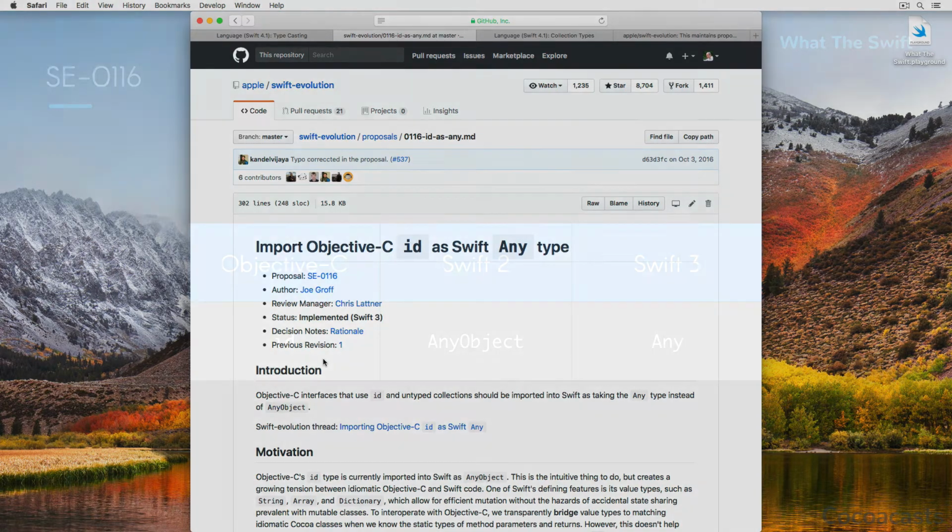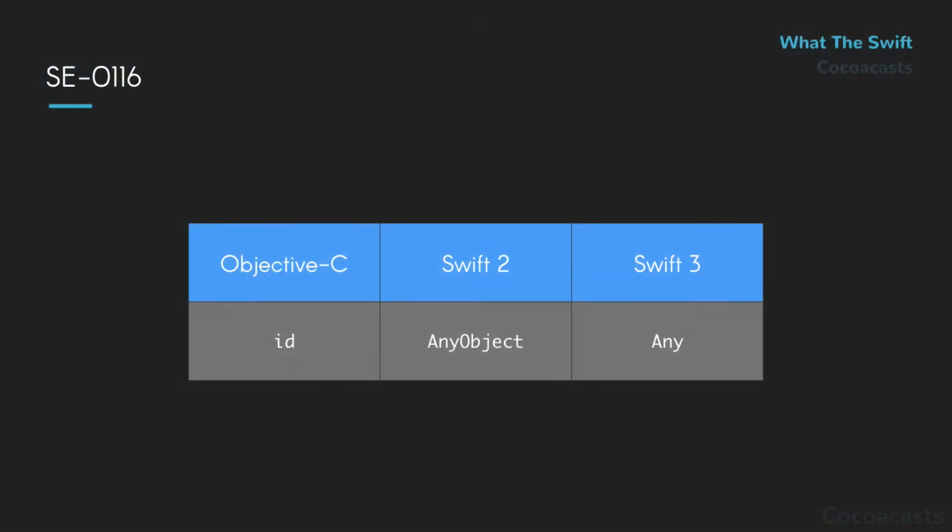The gist is plain and simple. To improve the compatibility of Objective-C and Swift, Objective-C's id type maps to Swift's Any type. In Swift 2, id mapped to AnyObject. While this worked fine, it was far from ideal. Not only did it sometimes result in unexpected behavior, the solution didn't do justice to one of Swift's fundamental concepts, value types. Objective-C and Swift are very different if you take a close look at both languages.